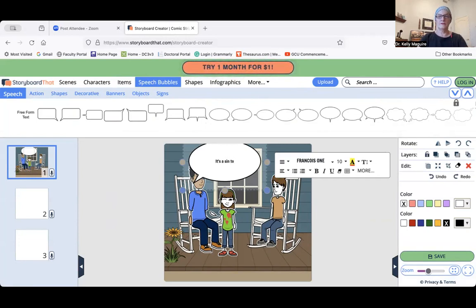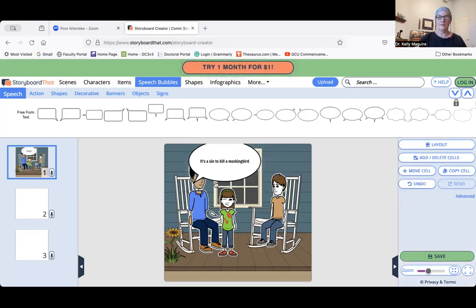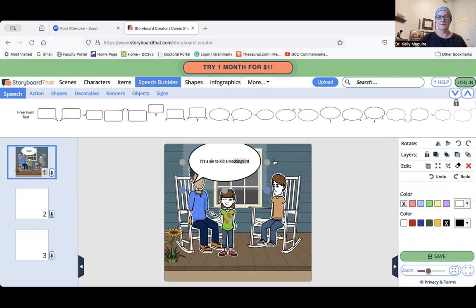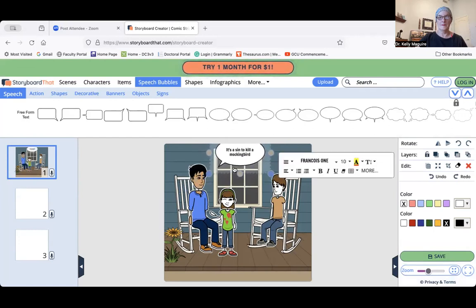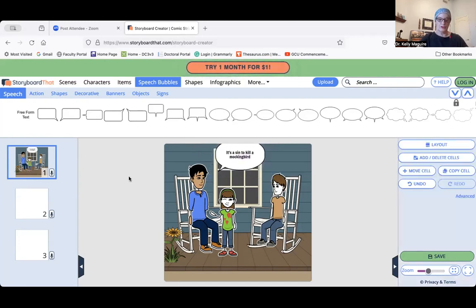It's a sin to kill a mockingbird. So there we go. And then you have something like that. So then you just tell your students to take a screenshot. Boom. You can save it if you'd like to.